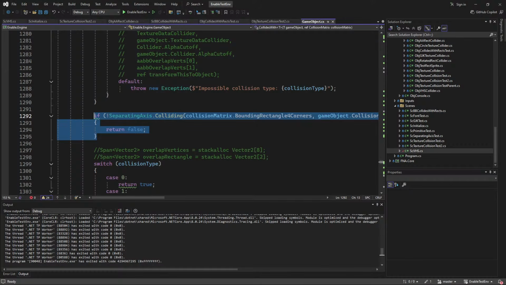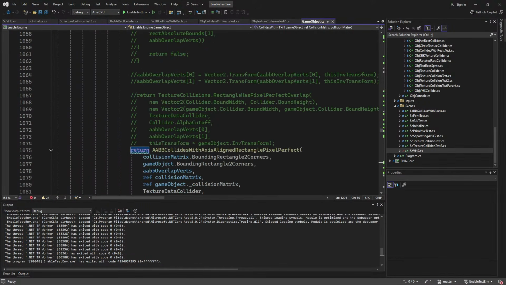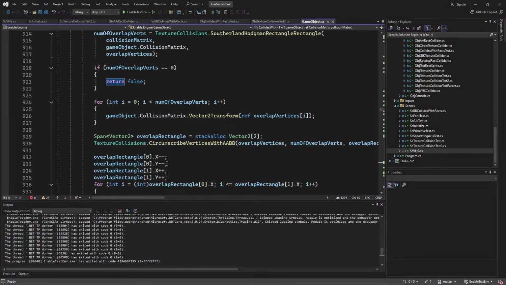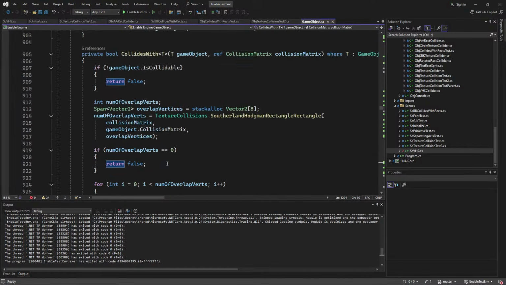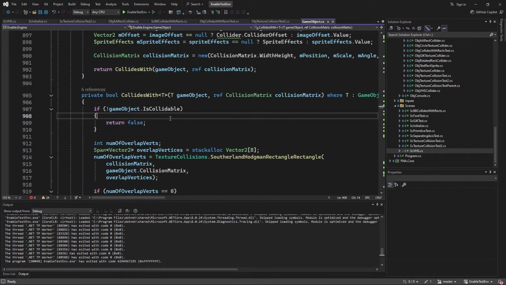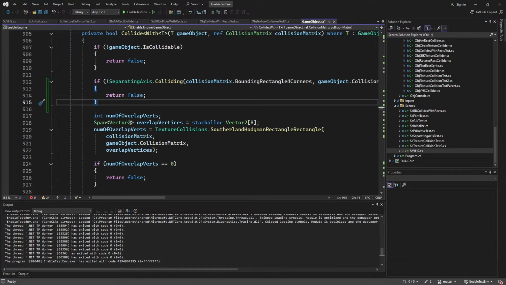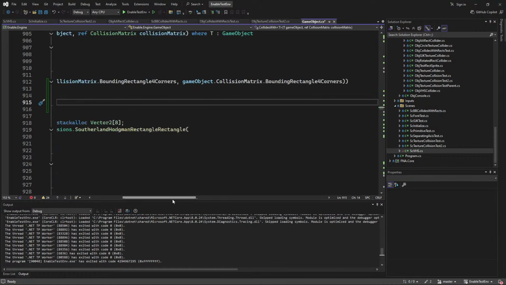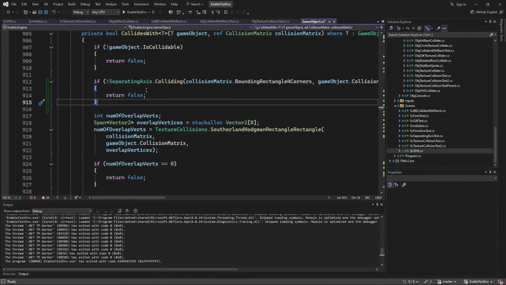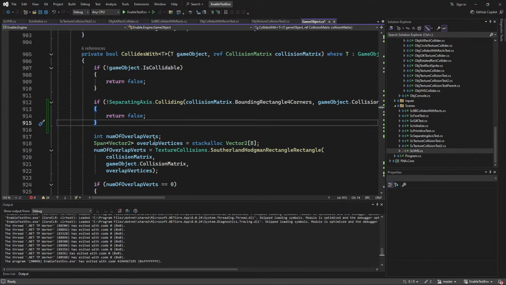It would. So we're going to go for this. This is our separating axis theorem. So yeah, the Sutherland-Hodgman is slower than separating axis, so we're going to do separating axis first. If they are not colliding according to the separating axis theorem, we're just going to immediately return false. We're done. Yep, there we go.